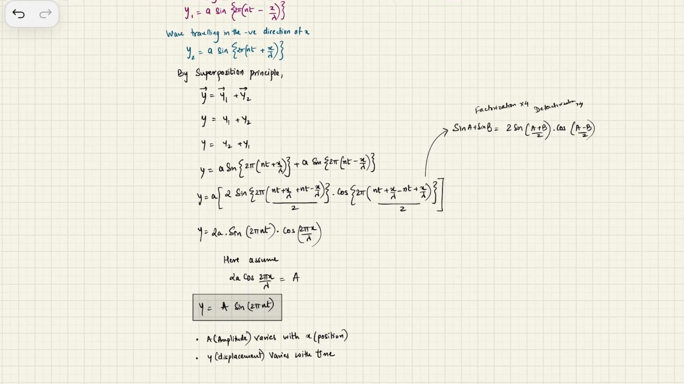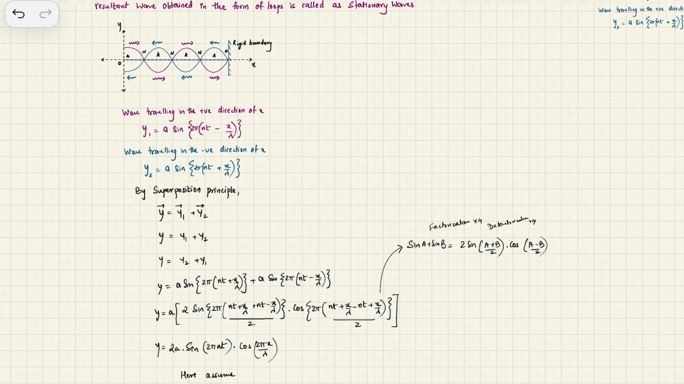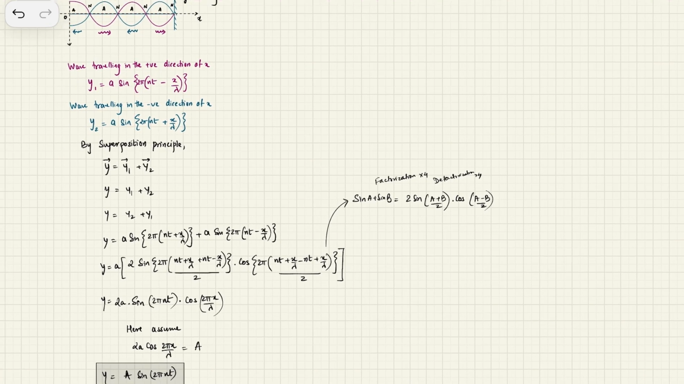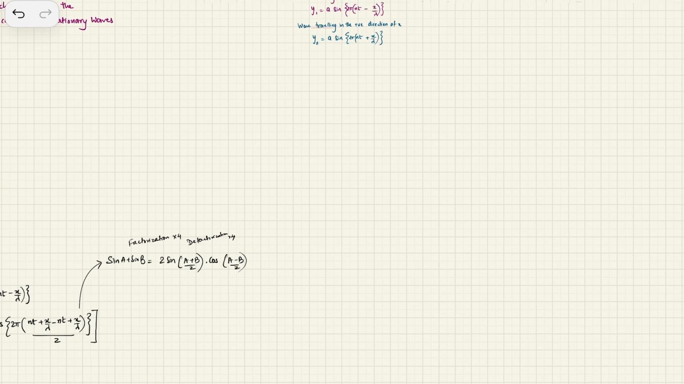Now I have done this entire derivation with the maximum number of steps, but just in case you are familiar with math and math is not a problem for you, then you can definitely cut down a few steps and recreate your own derivation. Okay, so that's one thing.